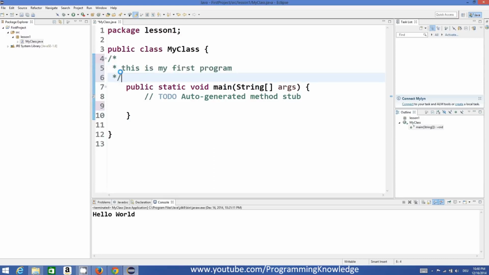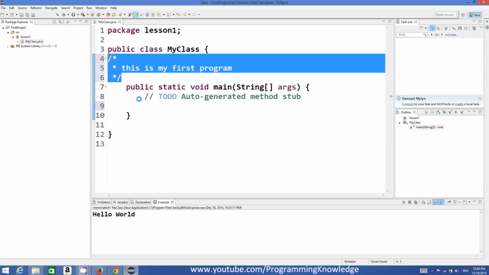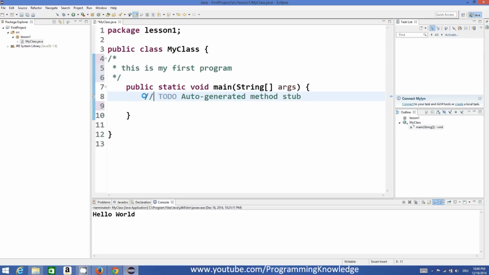So this is one way of writing comments. The other way of writing a comment is writing 2 slashes like this. After whatever you write here, the same comment I can write here, and then I can write my comment after these 2 double slashes, and this also will not be executed, right?